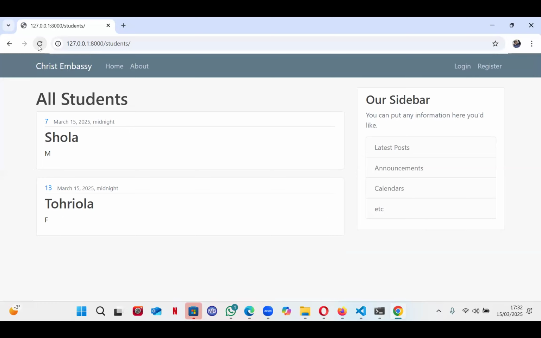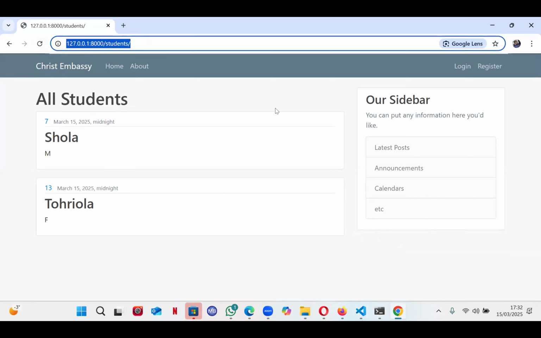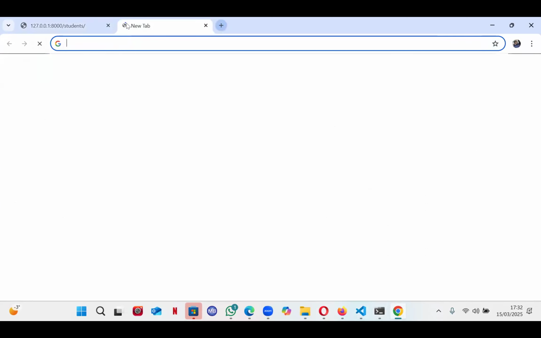Yes. All right. That means if you go to our admin and create another student here, it should show like this. So try it. Quickly try it. Just go to admin. Open a new tab on Chrome.